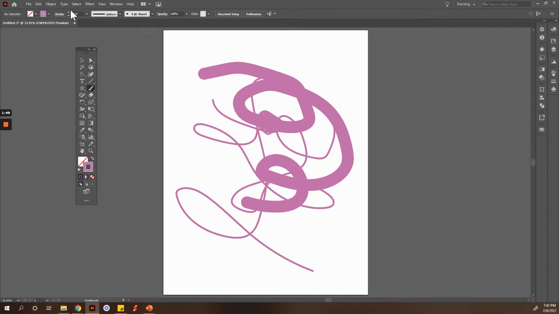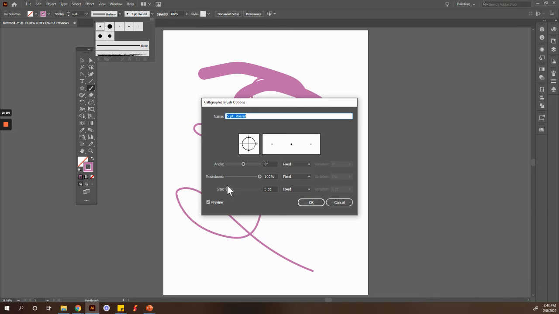Okay, it's still a 5-point round. I'm going to go back down to 1. Okay, if you have, let's say, this 5-point round, what you can do is you can double click on it, and then this is where you can change the point size. The angle is as if it's the angle of the brush. So let me show you this real quick.